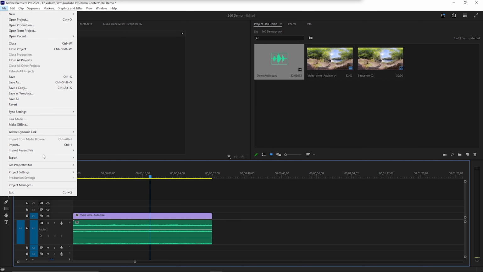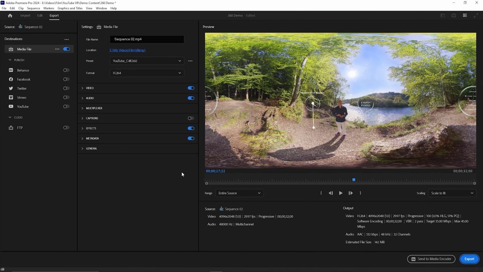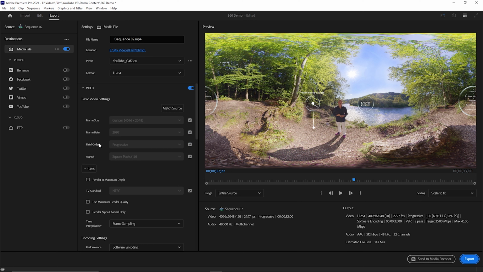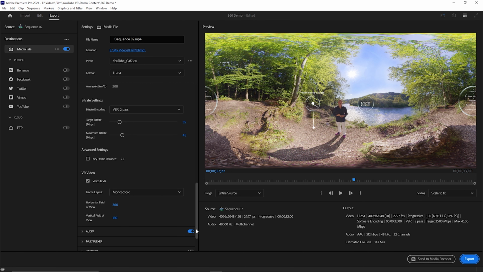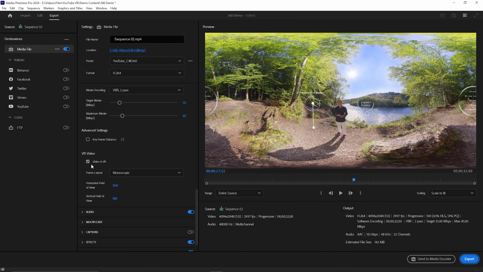So we just go to File, Export, Media, and then we just need to make sure everything is set properly, which it should be. So in our video, we just need to go down to our settings and make sure video is VR is selected. This won't do anything to the video. This just writes the metadata so that when we upload it to YouTube, YouTube recognizes it as VR.